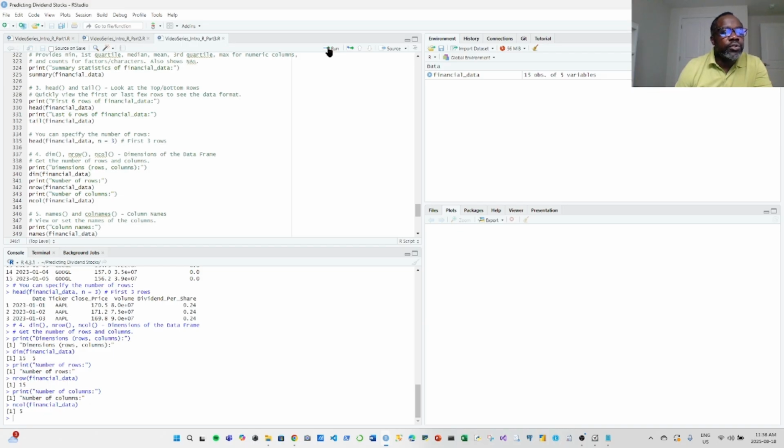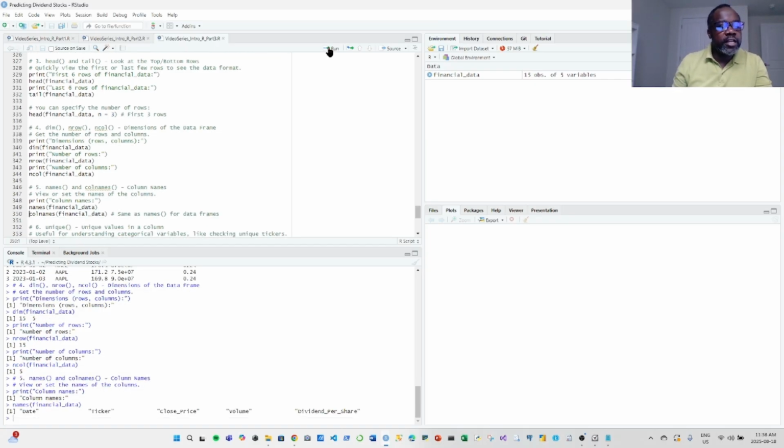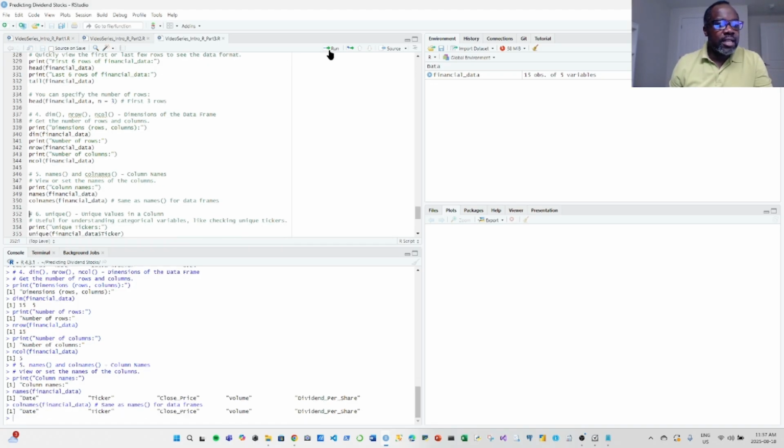Also, we can view or set the names of the columns. So here, these are the names of the columns. You use the names function to obtain the names of the columns. Here you can also use colnames to obtain the names of the columns as well.